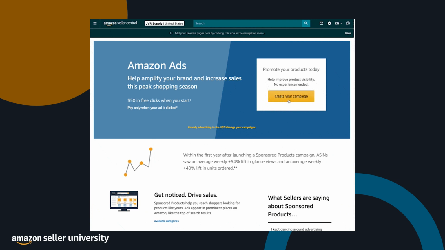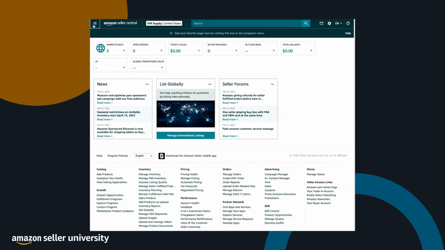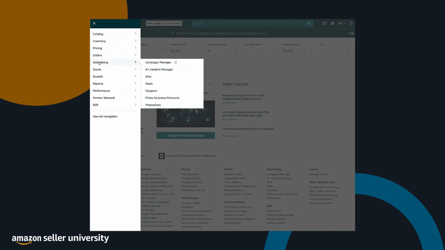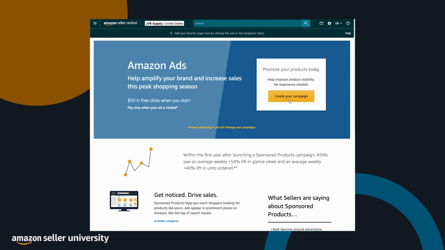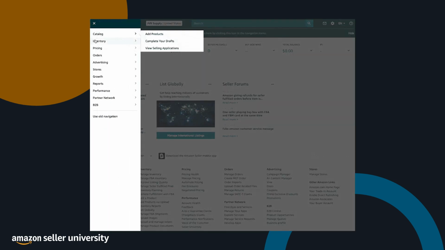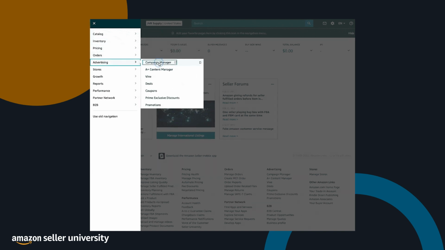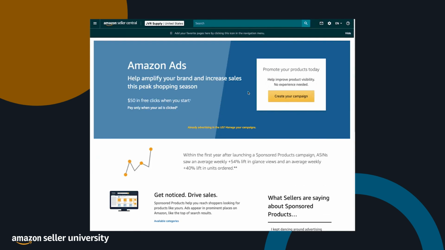When you're in Seller Central, at the start, you're going to go up to those little three lines. You go to Advertising, you go to Campaign Manager, and you just pop right over to that little gold button, Create Your Campaign. And notice when you first get started, you're going to see there are $50 in free clicks available to you. So take full advantage of that.